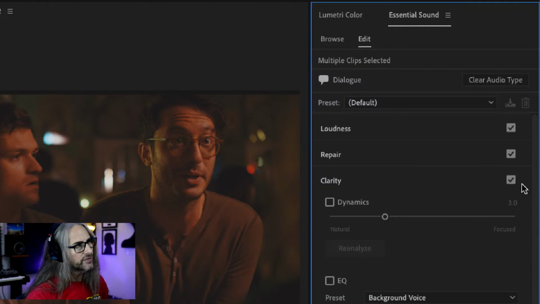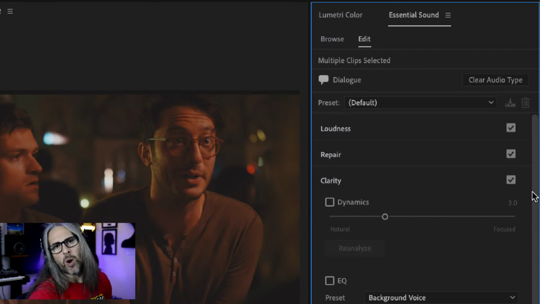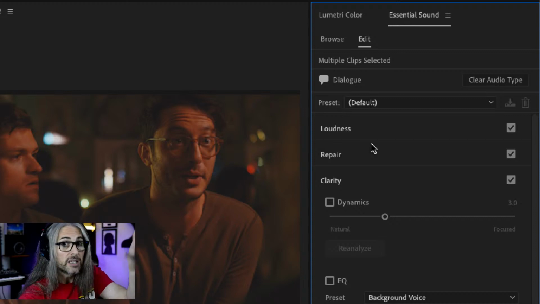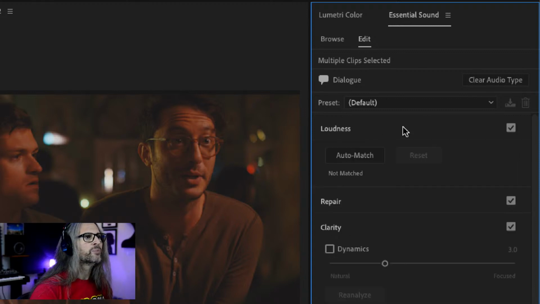And when you do that, as you've seen on stream here, it's going to give you a whole series of basically one-click fixes that you would commonly use for dialogue, including things like repair. Maybe we'll use some of this if needed. But what I was just mentioning here was loudness auto matching.